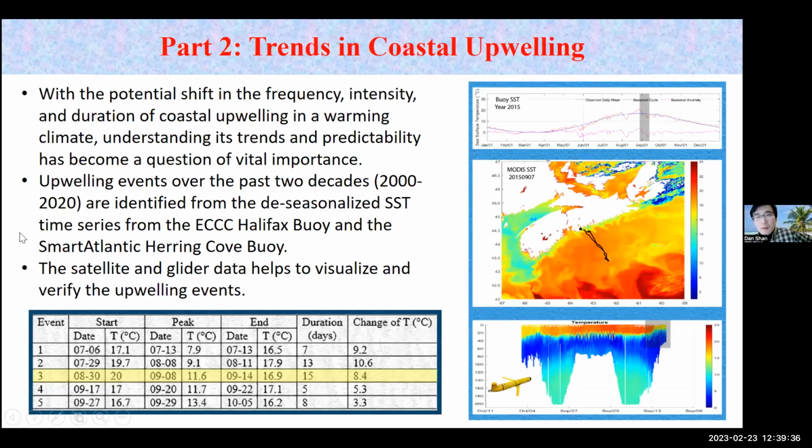So that looks at the upwelling events in one particular year. Fortunately, we have a marine buoy located out of Halifax Harbor, and we have a total of about 20 years of record. This allows us to look at the trend of the upwelling process in this region. We know it's possible that the frequency, intensity and duration of coastal upwelling may shift in a warming climate, so understanding its trend and predictability has become a question of vital importance. So in the second part, I'm going to show the results from the trend analysis.